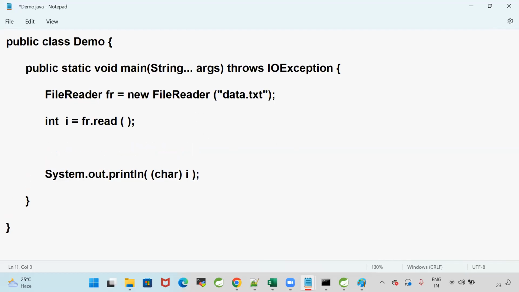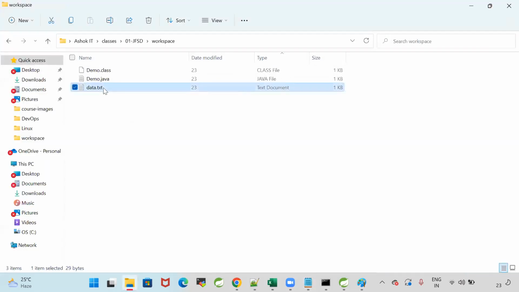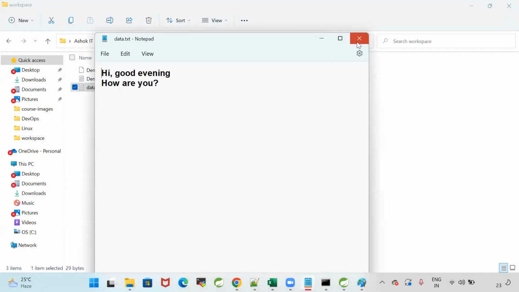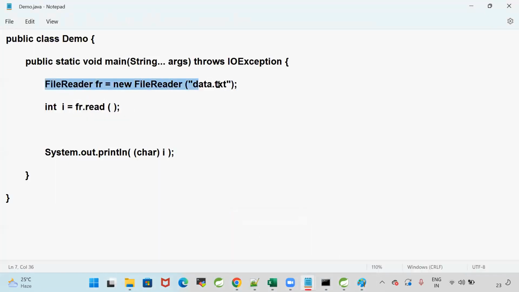Guys, see here. How to read the data by using FileReader. I have a file. My file is having 2 lines of data. I'm going to use FileReader. FileReader fr is equal to new FileReader("data.txt"). When I use this FileReader, it will open the file. The pipe will be created between the Java program and the file to read the data.